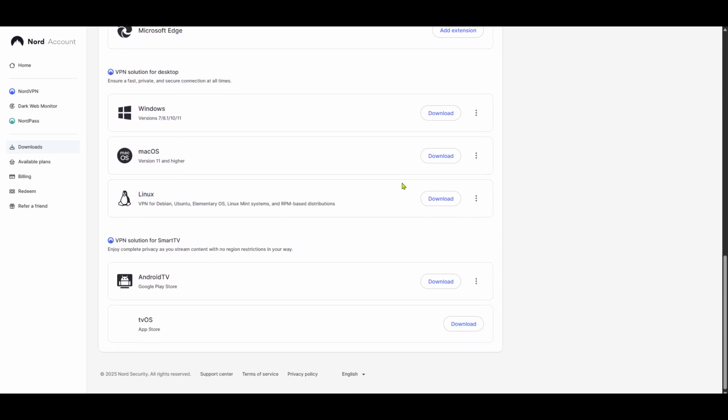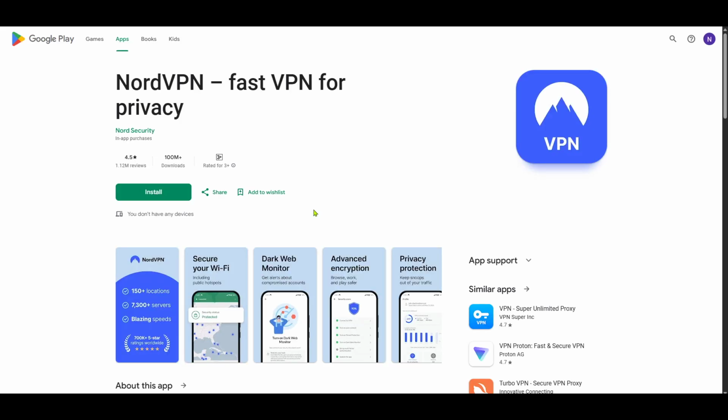And finally, you'll want to select Android TV. This choice applies to the majority of smart TVs, as they tend to operate on the Android system. There should be a prompt or button indicating Android TV in the list of options. Click on it, and the download should begin promptly. Follow any remaining on-screen instructions to complete the installation on your smart TV.